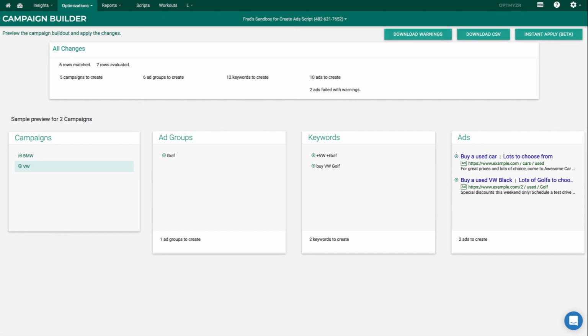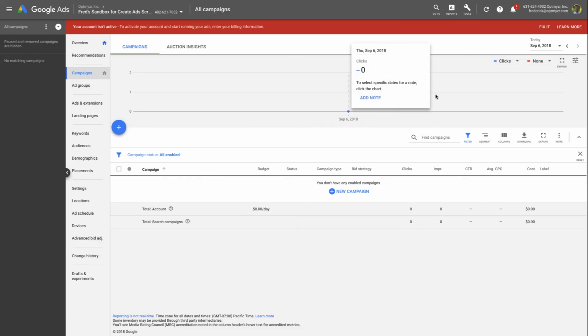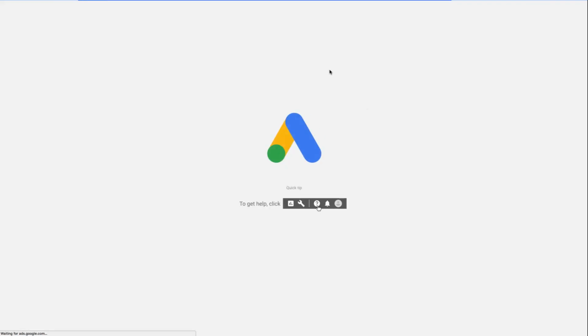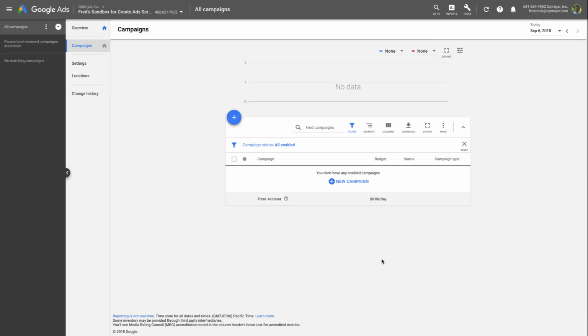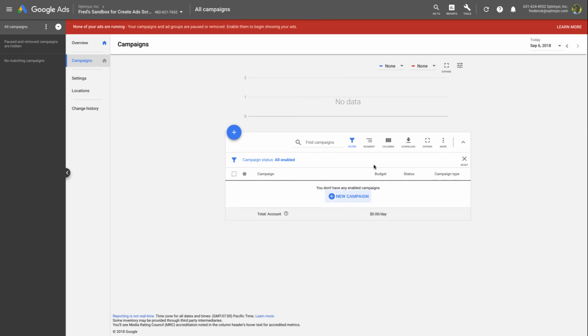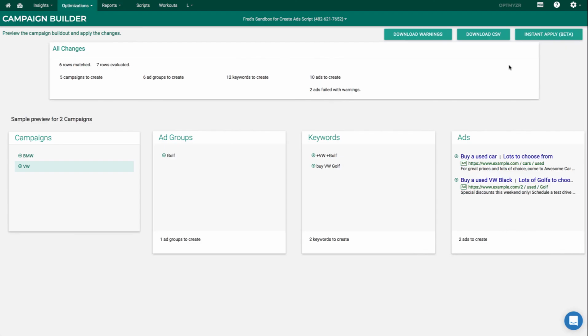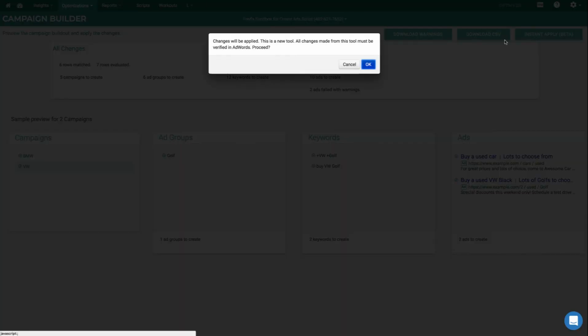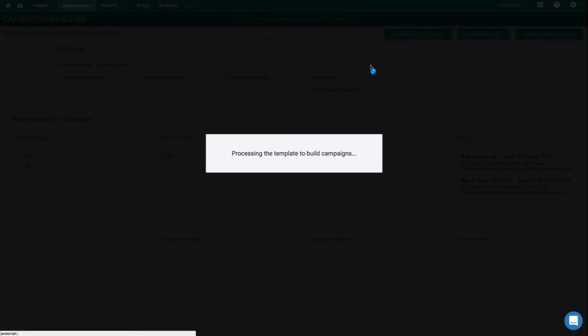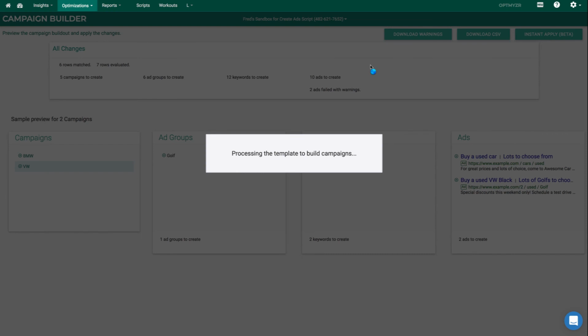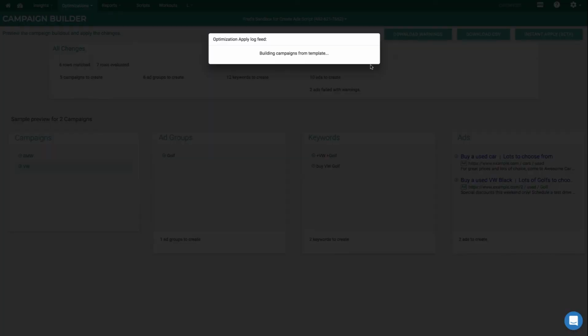So let me show you exactly what happens if we apply this. So here's my AdWords account. I'm going to do a refresh on that to show you that it is currently empty. Okay, so there are no active campaigns in here. And then we're happy with this build out. It's going to make 5 campaigns. We're going to do an instant apply. Changes will be applied. So we're going ahead right now. It's processing the template to build out the campaigns. And then it's going to be submitting that in real time to AdWords.